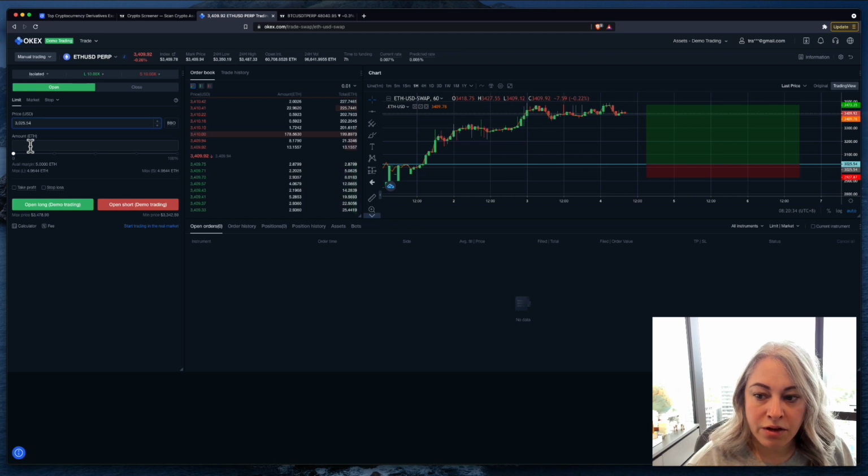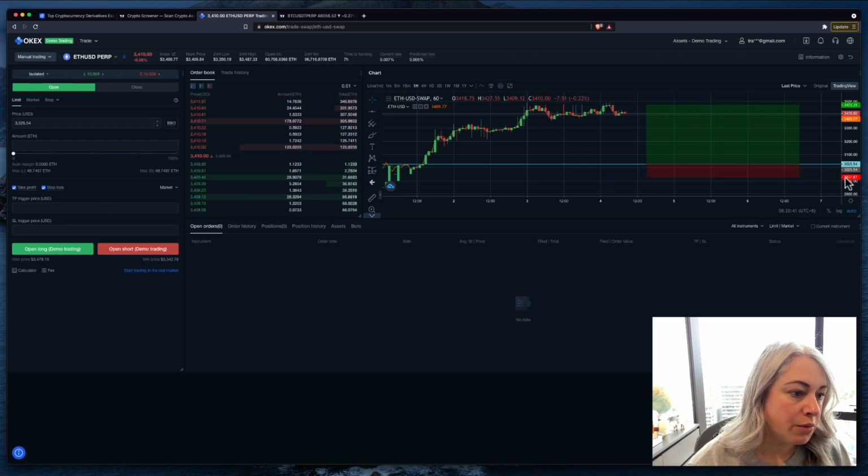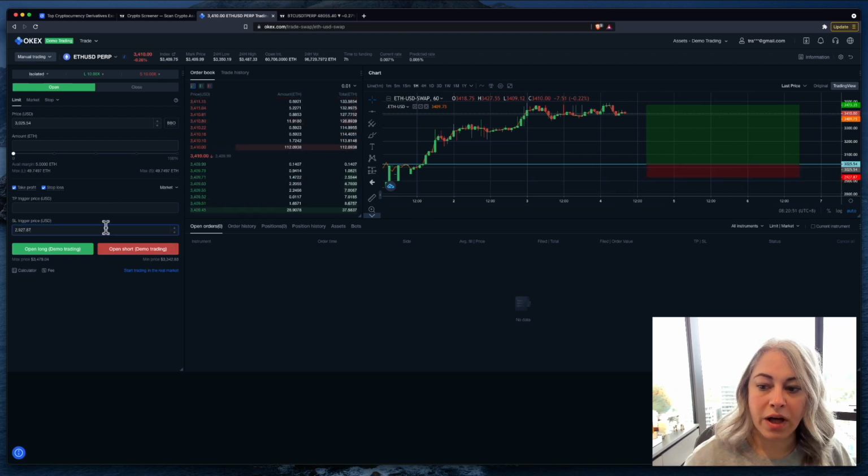And I'm going to leave that empty for the moment because what I'm going to do is set a take profit and a stop loss first. And my stop loss I'm going to get from the red number that comes up here, which by the way, you can also get these numbers from your own TradingView chart. You don't have to chart up within OKX itself if you don't want to. And then your take profit is going to be the green number up the top.